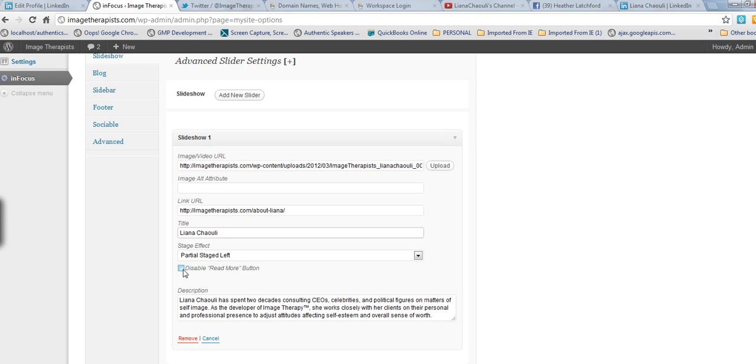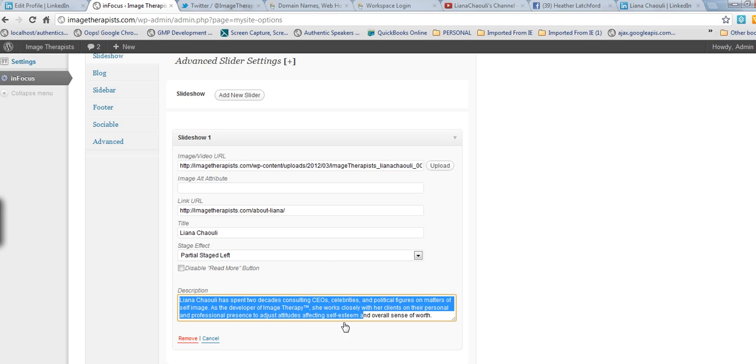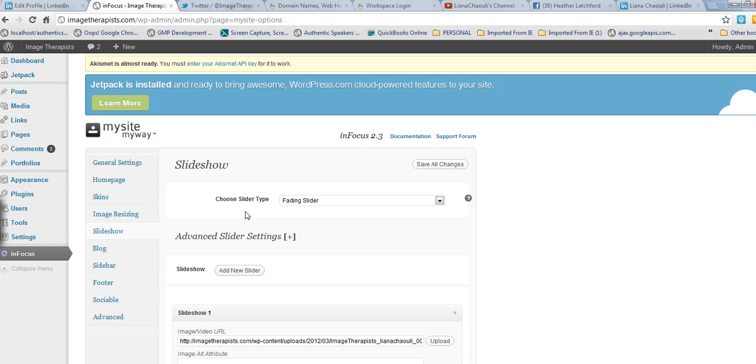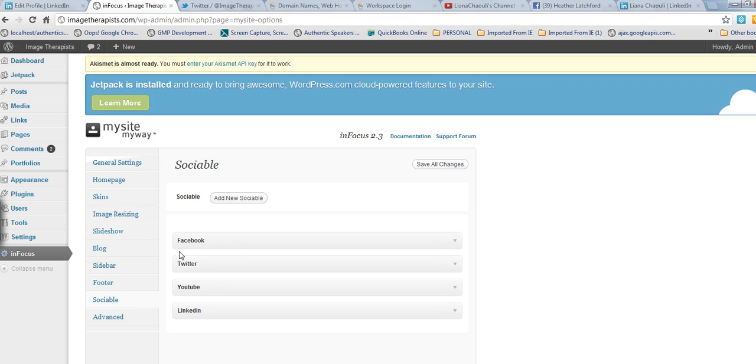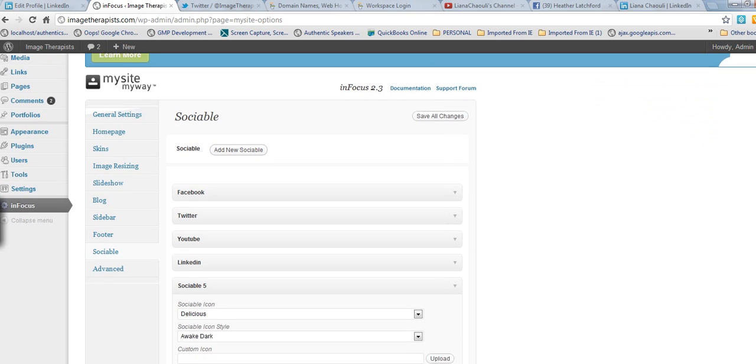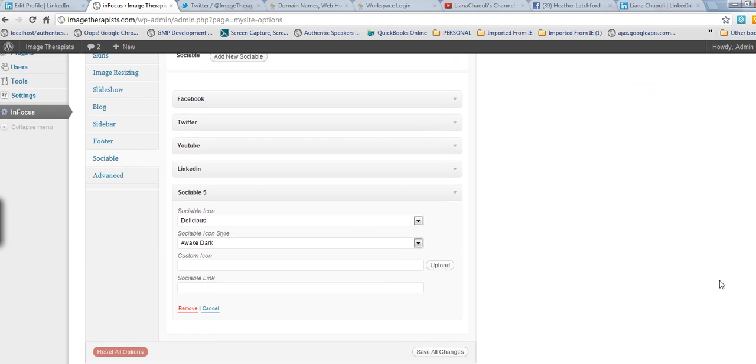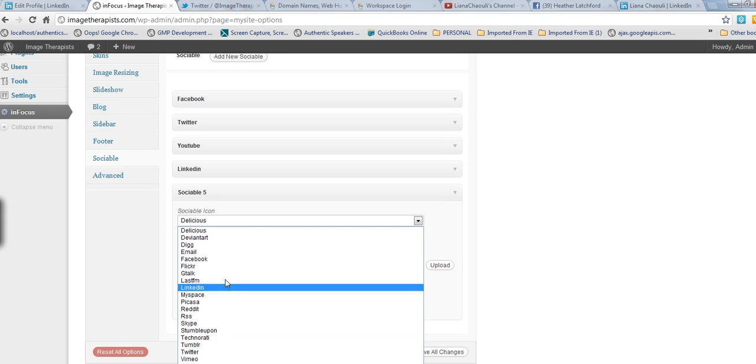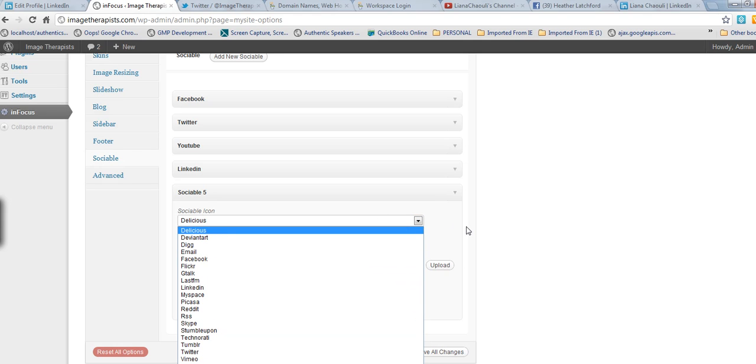Now, if I just had pictures going and I didn't want anyone to be able to click, I could say disable the read more button. And then here's the text that is actually visible to the users. These are the two main things that you're going to probably alter over time, the home page and the slideshow. The other is social media. As new social media products come out and you add them, adding additional links is as simple as saying add new sociable, and then selecting what it is. So these are all the supported social media functions.